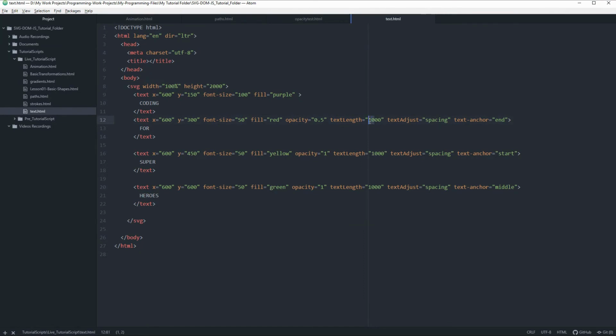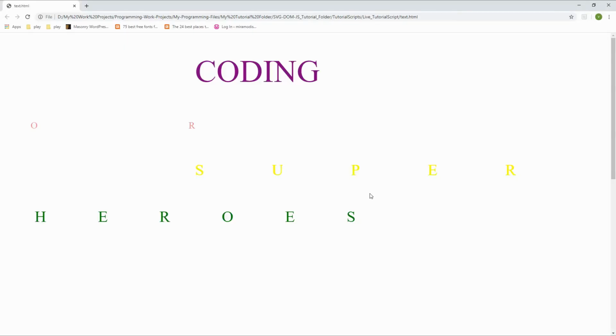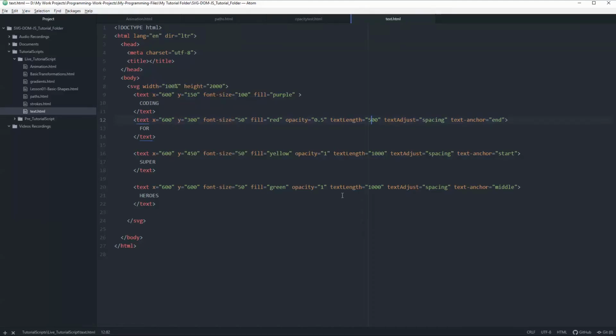Let me rather change this. Okay, let's say 500. So it's covering a distance of 500 units, but it's starting to draw from there over there. So these are the different attributes that you can add. So you've got your text anchor, it's got end, start, and middle. You've got text adjust. One other that I left out was with text length and text adjust is spacing and glyphs. So I'm going to use that one over here. So let's see what that does. Okay, so we're going to write spacing and glyphs. Okay, now let's see what that does.